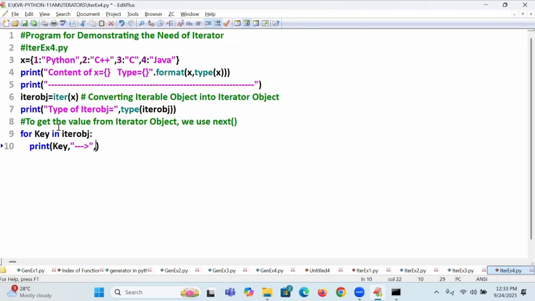Come on. What to type here? If you tell, I will type it. Come on. Stand up. Iter obj dot get of key. Right? Good. Right or wrong? Come on, others. Right or wrong? Don't know now.